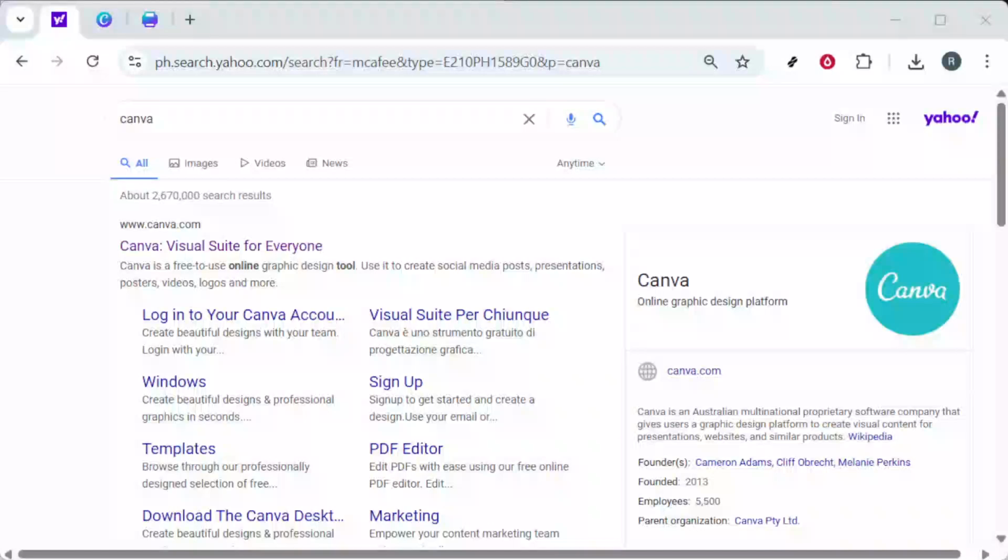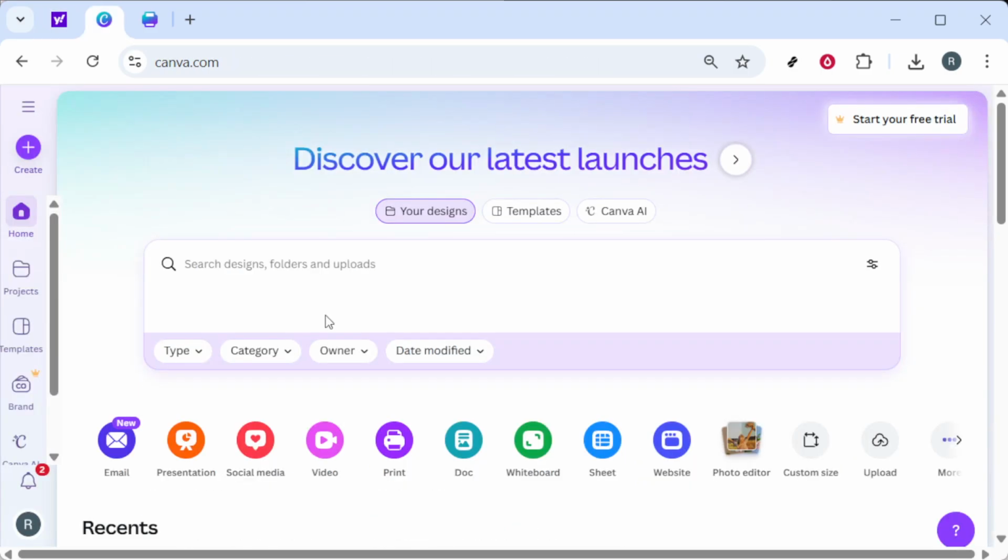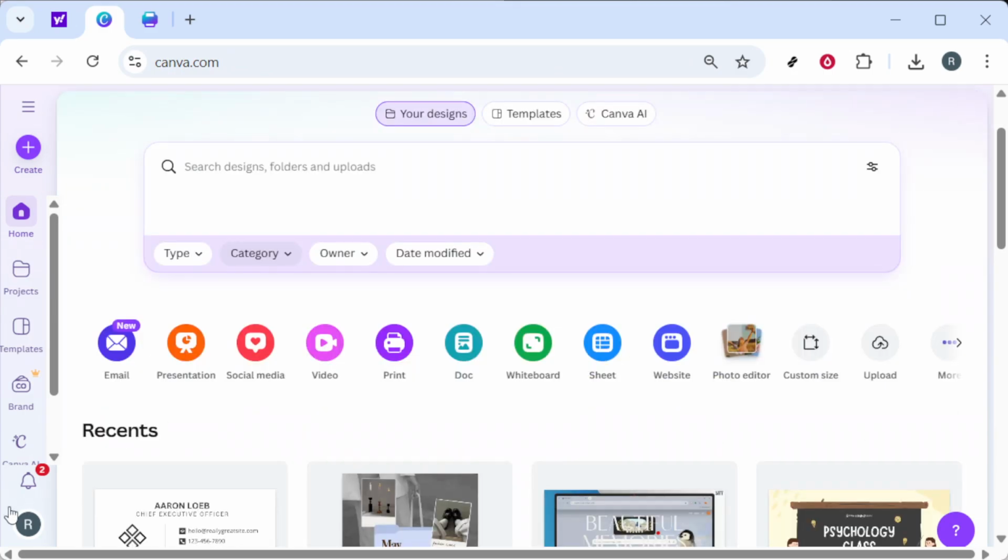In today's video, I'm going to teach you how to save a Canva design as a PDF. First, open your web browser and search for Canva, then head to the official site. If you aren't already signed in, log in so you can access your existing projects and templates.